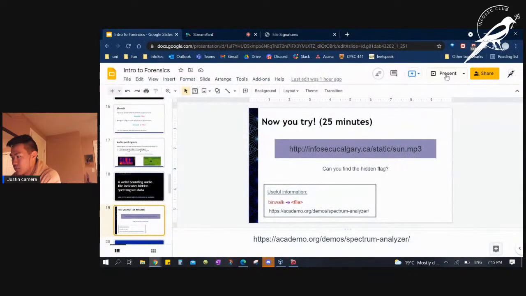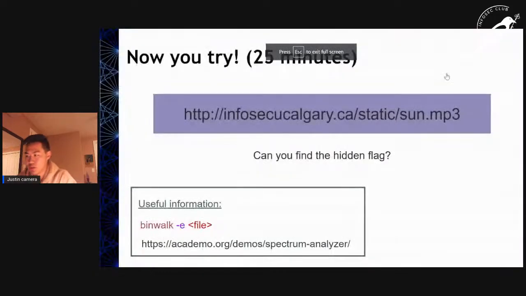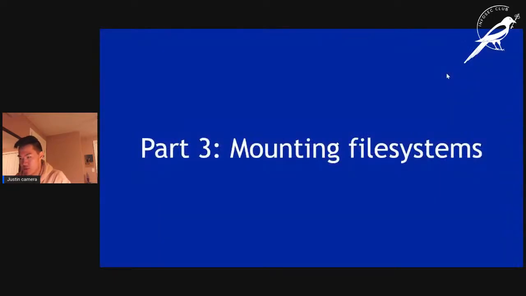So yeah, I hope that was a pretty cool demonstration of how binwalk works and also how you can cache data, or I guess hide data, in spectrogram analyzers. And if you guys have any questions, otherwise we're going to move on to part 3, mounting file systems.